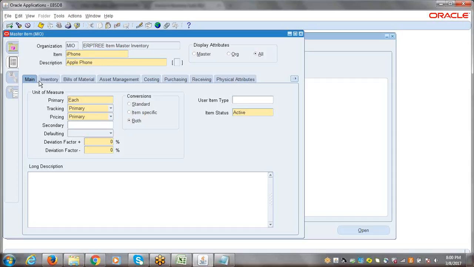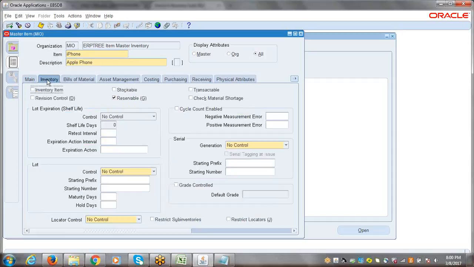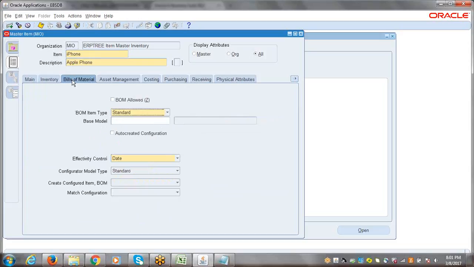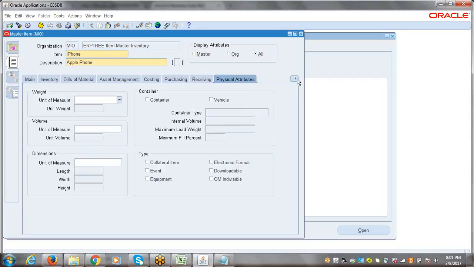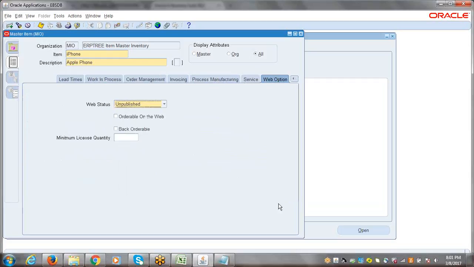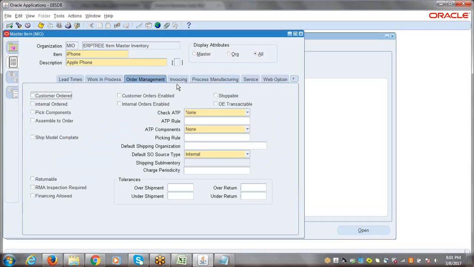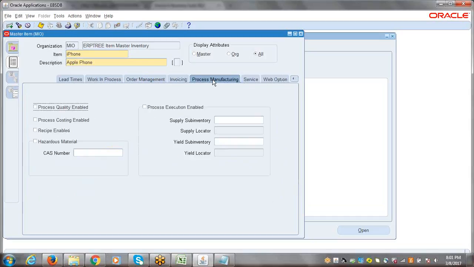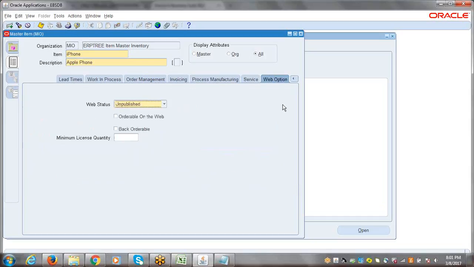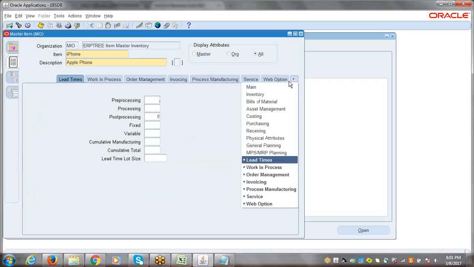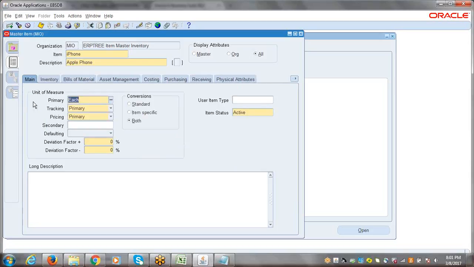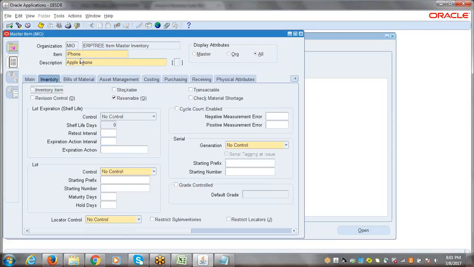So if you look here, we have multiple tabs. Inventory tab, bills of material, which is a separate module, asset management, costing, purchasing, receiving, physical attributes. There are many other tabs: order management, invoicing, process manufacturing, services, web options. These tabs represent a specific business process or particular application. If I go to the inventory tab, that means how you are going to manage this item information within the inventory. You can set all of that up here.